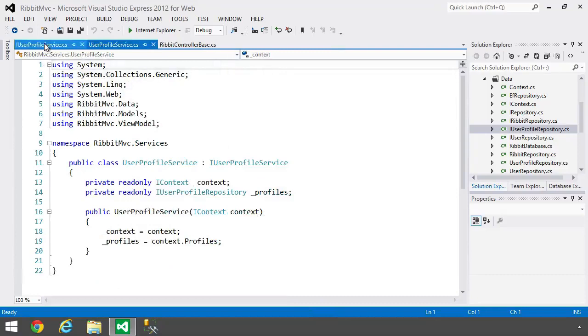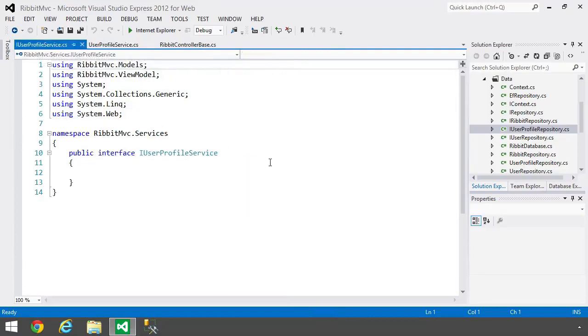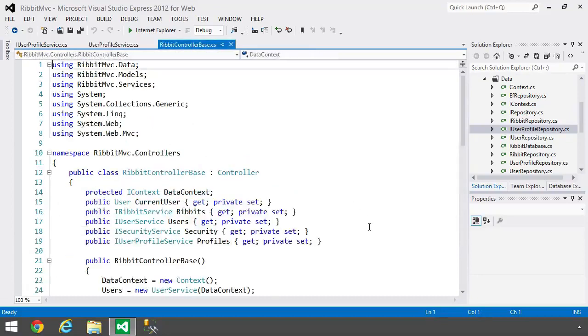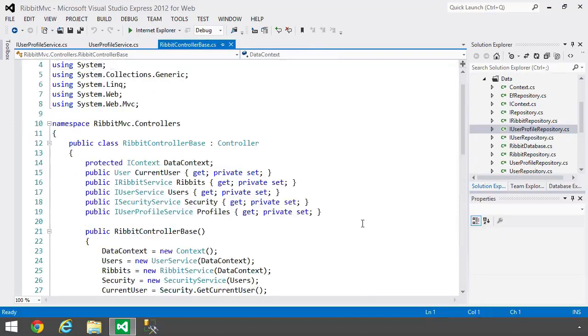I created the IUserProfileService interface, but I haven't defined any members there. And I also created the profile service. And all I've done here is added the private fields that our service is going to need, and then the constructor. And the reason why I wrote this code was so that I could go ahead and add the profiles service to the Ribbit controller base class, so that we already have that available inside of our controllers. So now we can focus on editing the user profile.